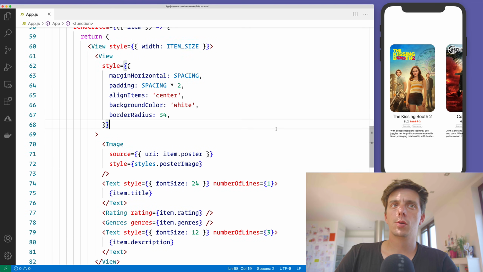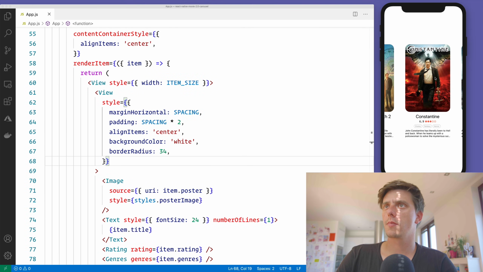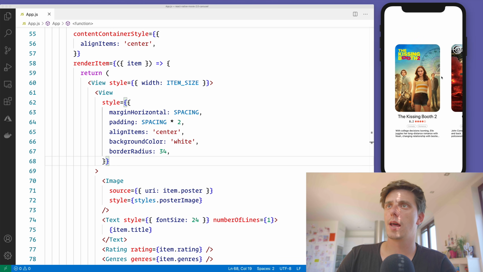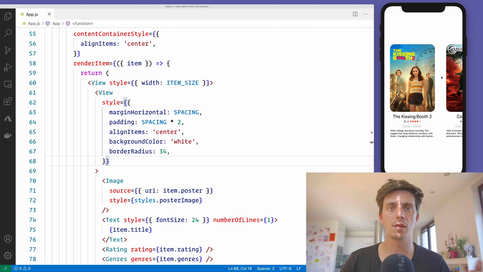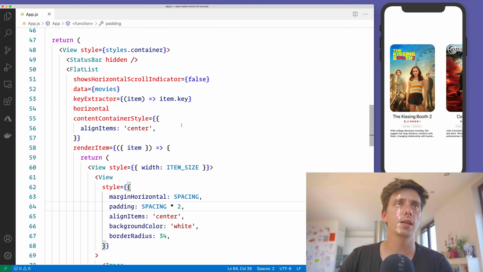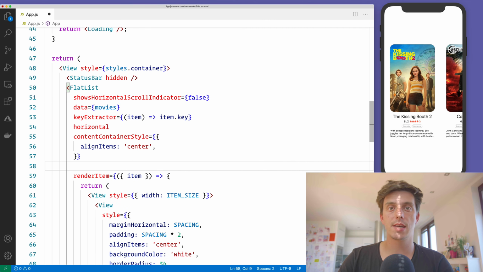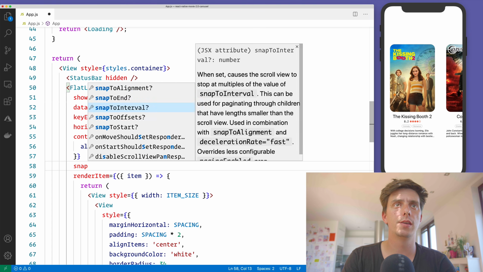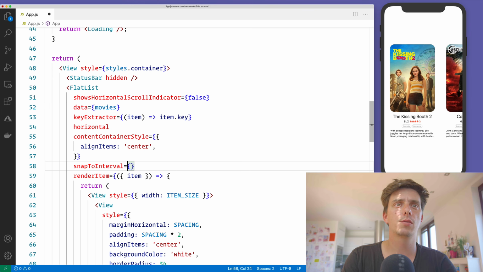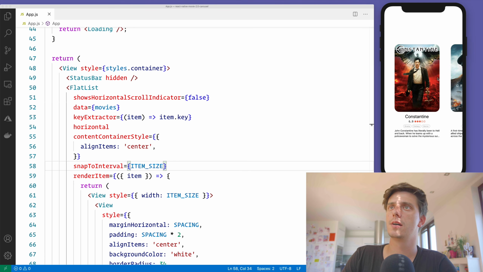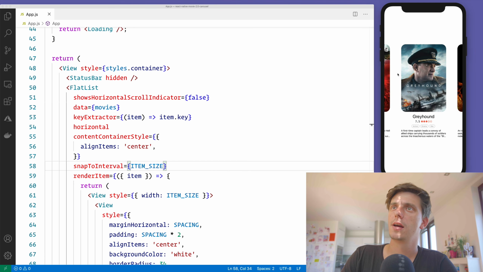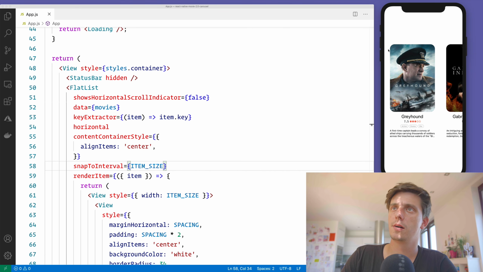Now what I would like to do is to create this snapToInterval, or show you how snapToInterval actually works in a flat list. And for that, here inside the flat list, let's send the snapToInterval prop, and we would like to snap on every item size. And this one will create this snapping at the start, and it's going to snap at each particular item.